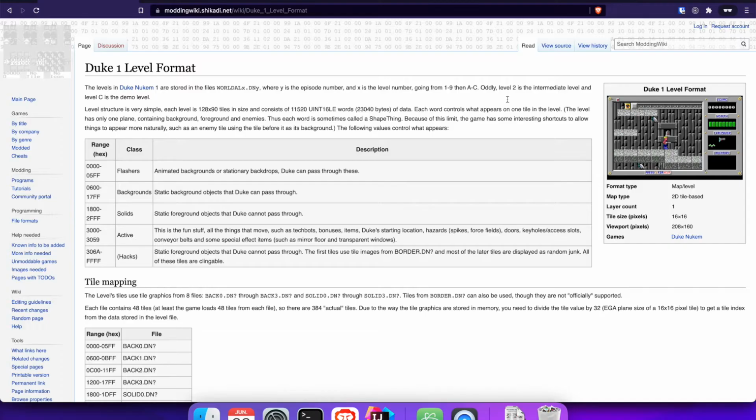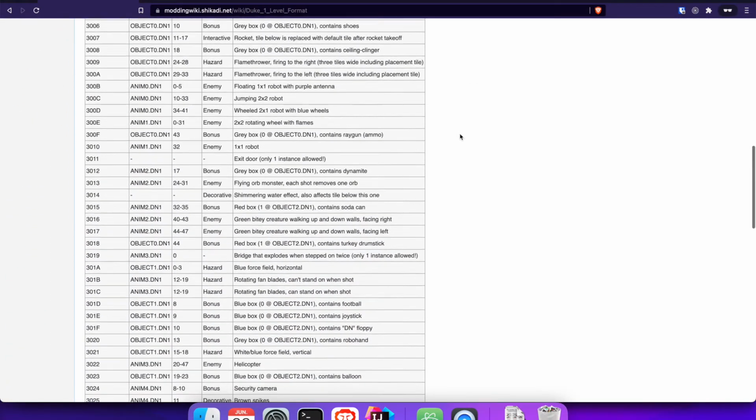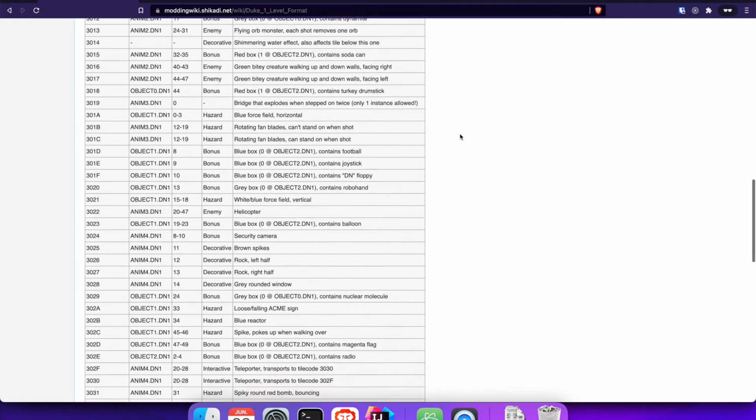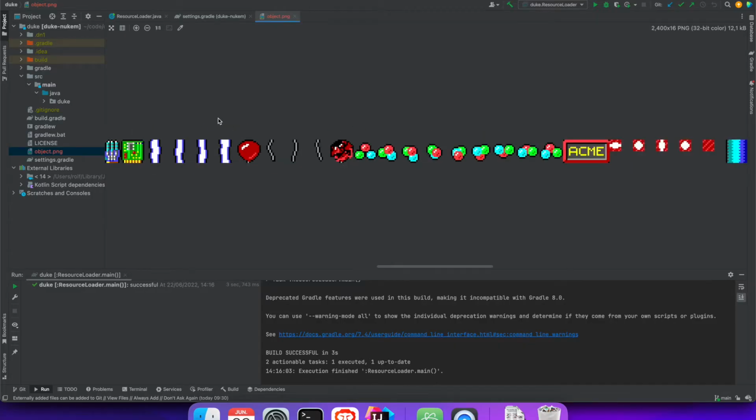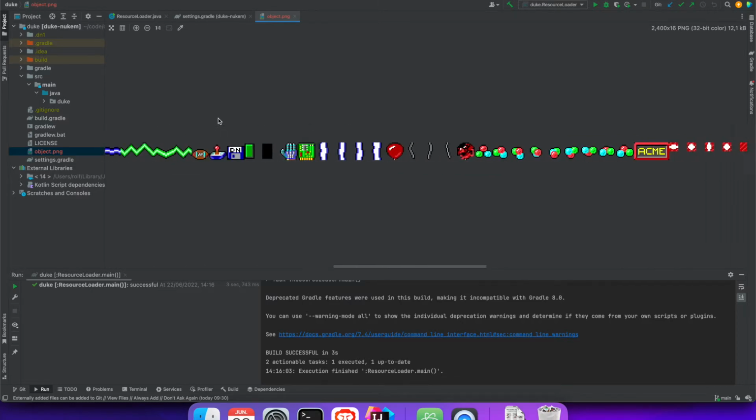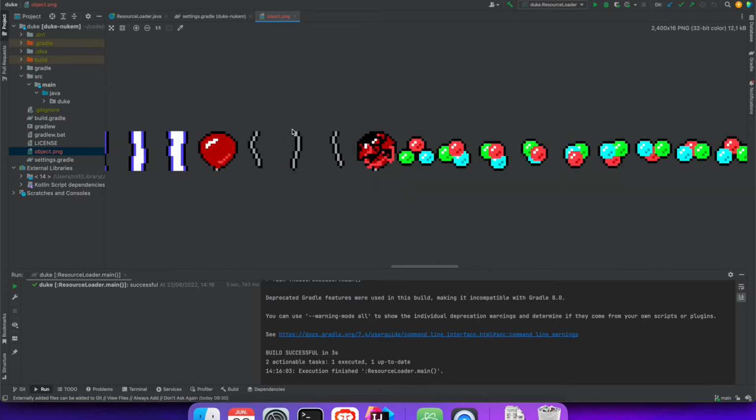All right, let's go. So we are back at the Duke 1 level format page once again to figure out the tiles used for the balloons. So let's take a quick look here. Here we can see that the balloons are in the object 1 file, tiles 19 to 23. I have it already opened, and here we can see the entire objects file, and the balloons are here. We have one graphic for the balloon when it's floating, the string attached to the balloon, and the balloon while it's popping. So I think that's enough to start implementing our balloon.